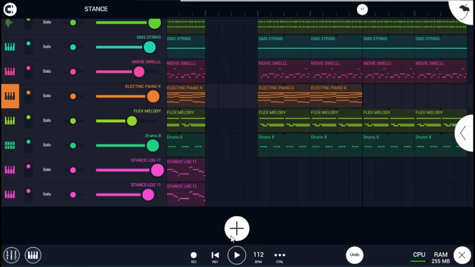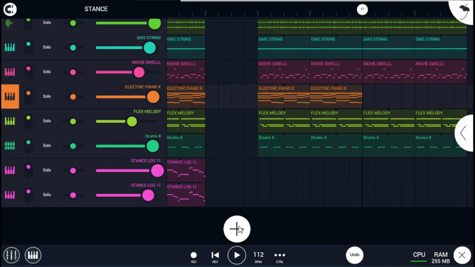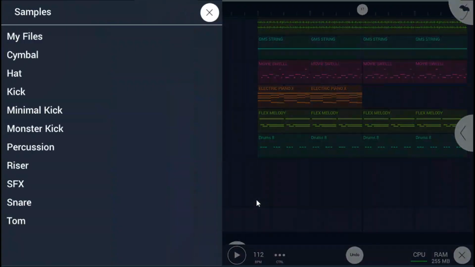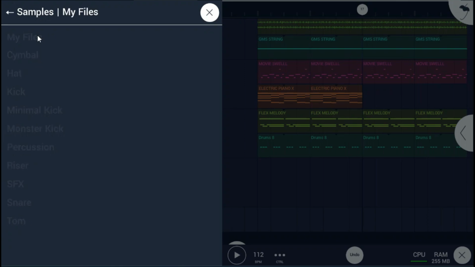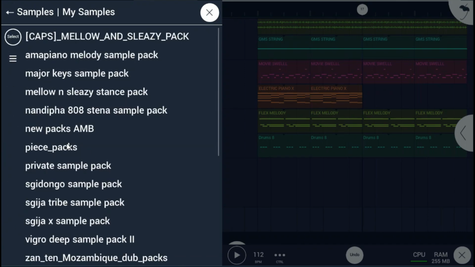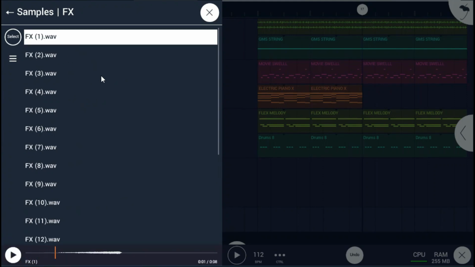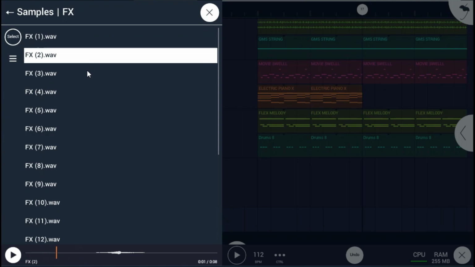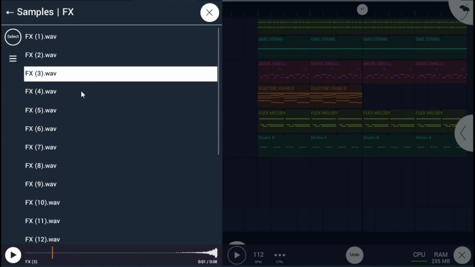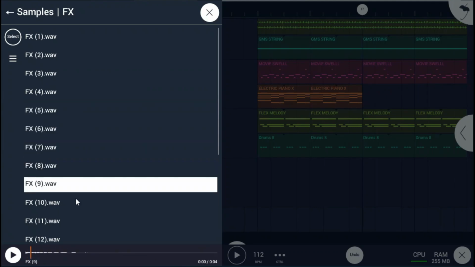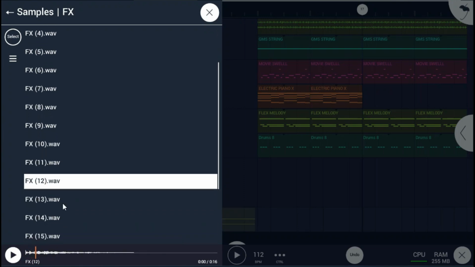Nice, guys. So what I'm actually gonna do now is add in a nice cool FX, and there are a lot of FXs inside the Stance Log Drum sample pack and the Stance Amapiano Mellow and Sleazy sample pack. So let's go to files to do that. We're gonna go to my samples, we're gonna go into this Mellow and Sleazy Stance pack, then we're gonna go into the FXs, guys. There are a lot. So we're gonna choose a nice one for ourselves. We need a nice one here, so I'm just gonna keep on scrolling.